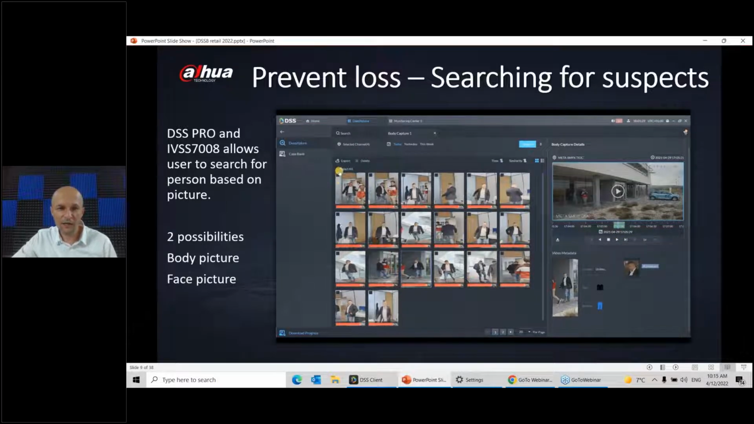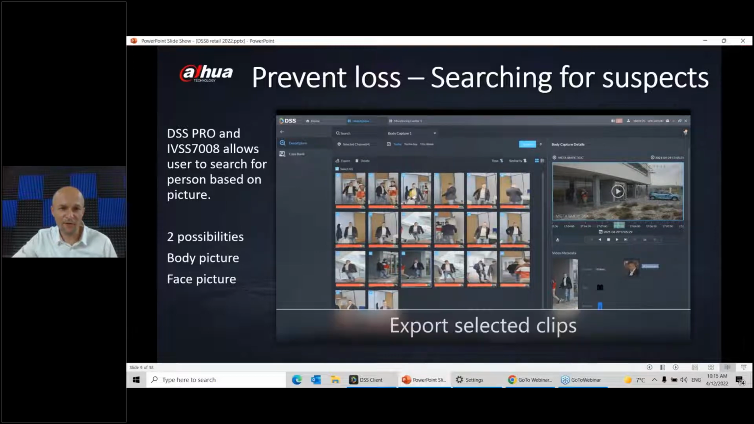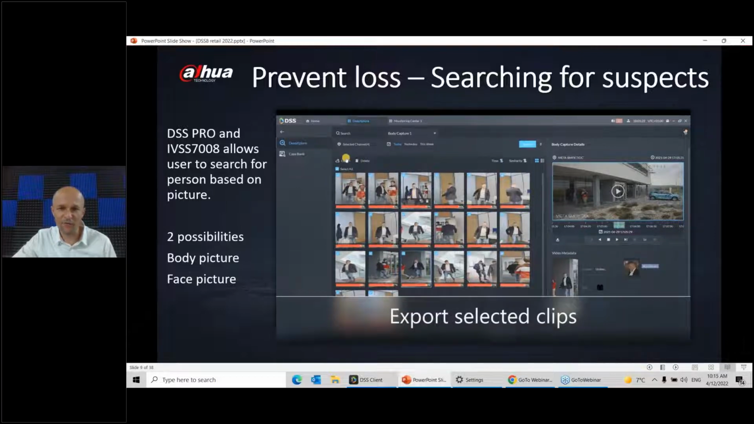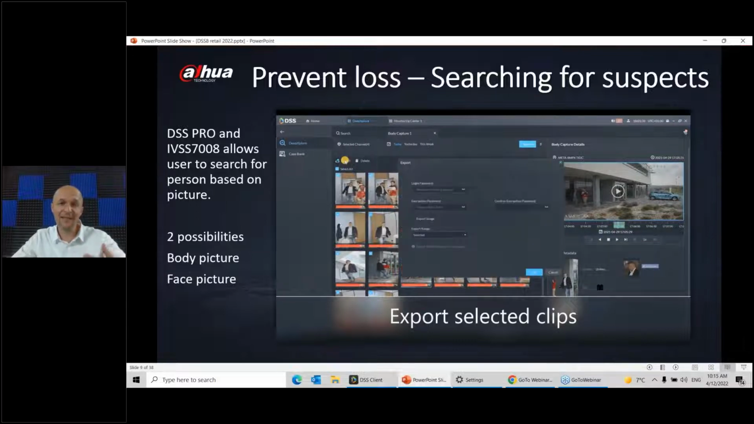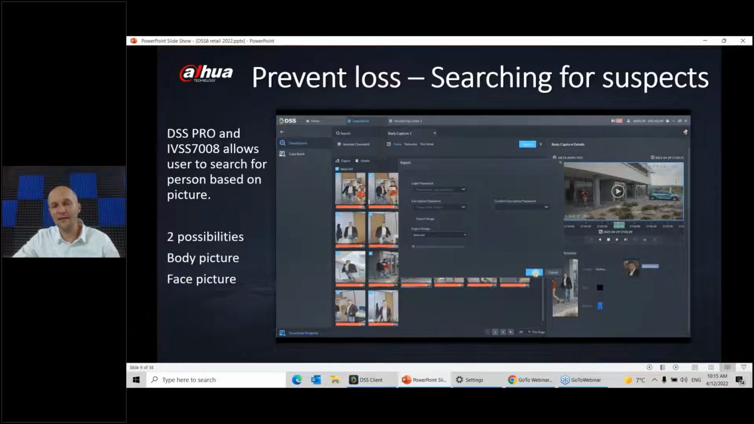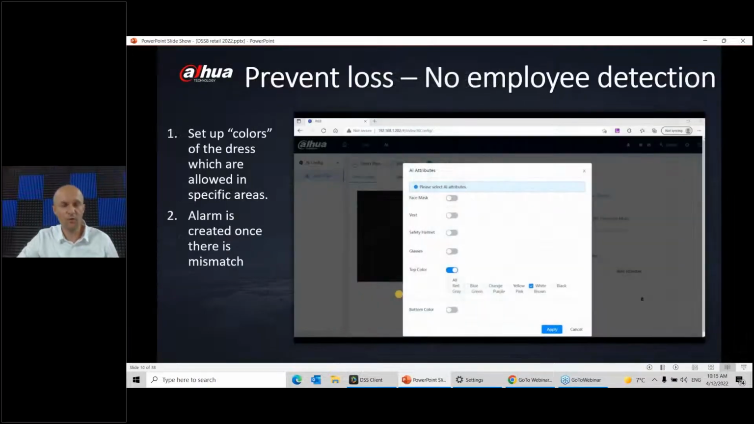If the police are coming, usually they ask, okay, can you export all of those images to us? No problem with DSS V8. Select all the results and just export them. If you cannot do exports, you can create a case with such an event, and you can review it later.